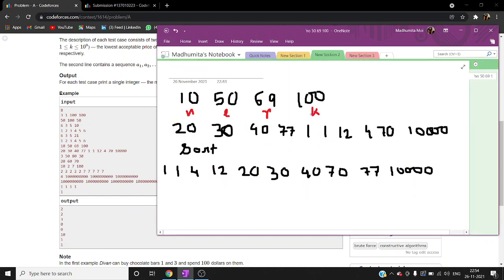Okay, the total amount he has here is also 100. So we are given this array: 20, 30, 40, 77, 1, 2, 12, 4, 70 and 10,000. The first easiest way, as I said earlier, is to sort the array, that is 1, 2, 4, 12, 20, 30, 40, 70, 77 and 10,000.